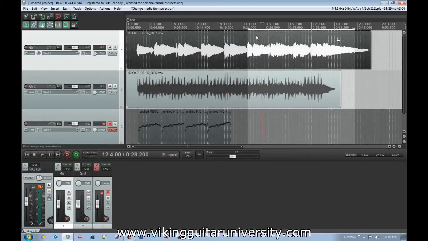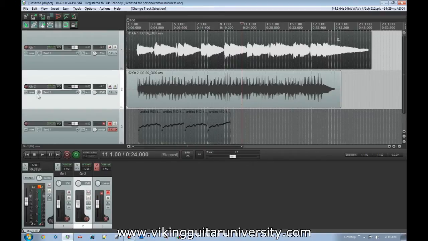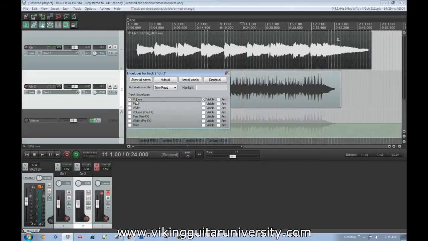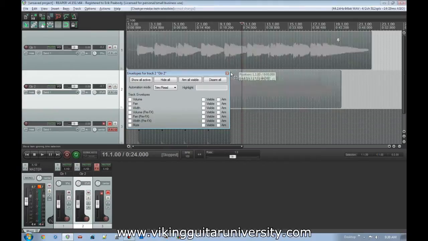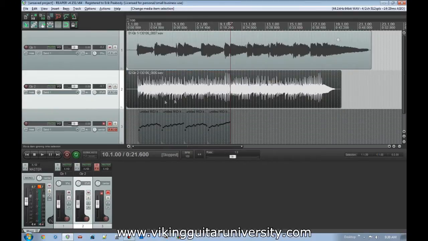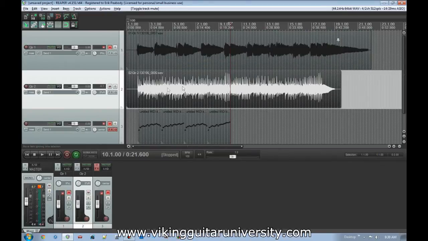Now, the first thing we're going to talk about is item volume. Up to this point, we've controlled volume through the fader here, and we can do it with envelopes as well. If we want to bring up the volume envelope, we could control it through there. But there's a way to do it a bit quicker depending on what it is you're doing. Now, let's mute everything else except this Guitar 2 track here.